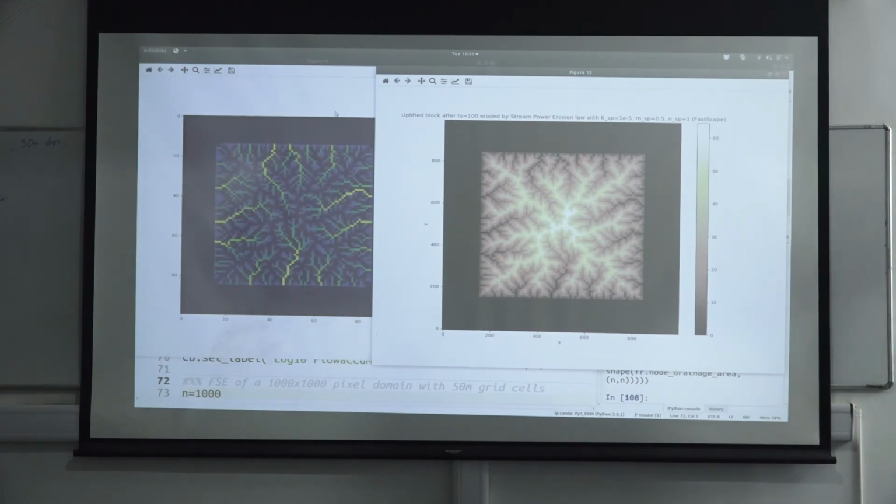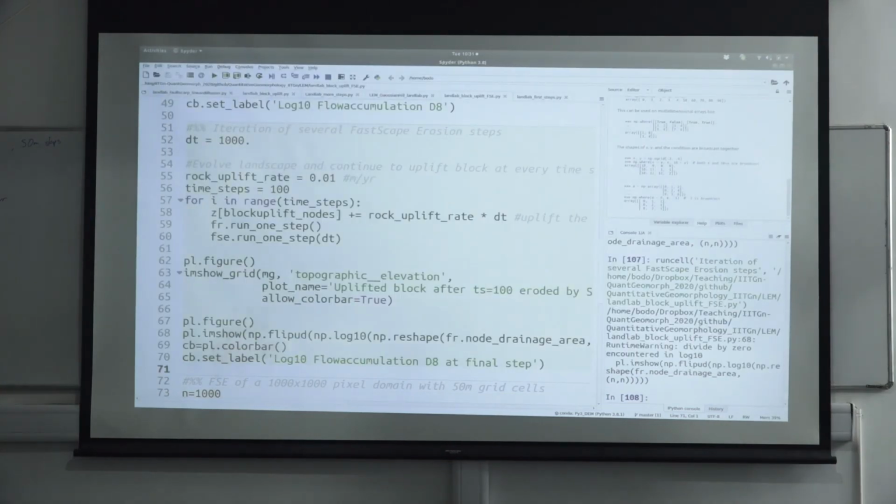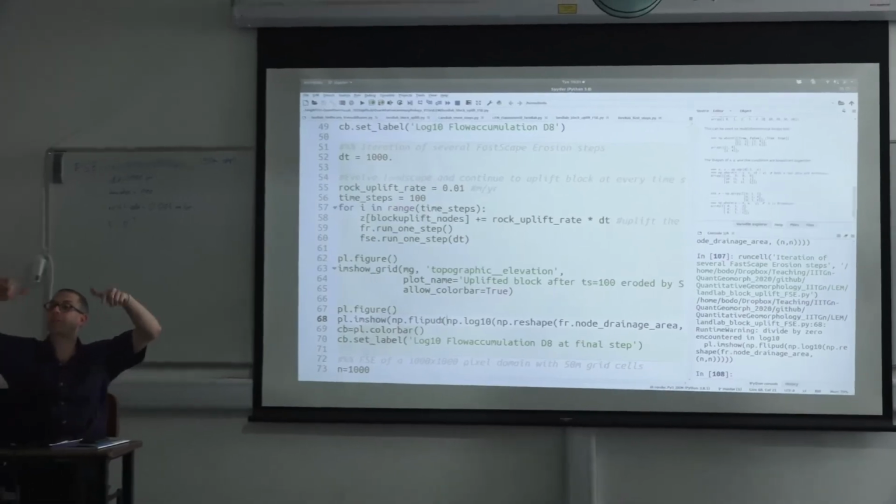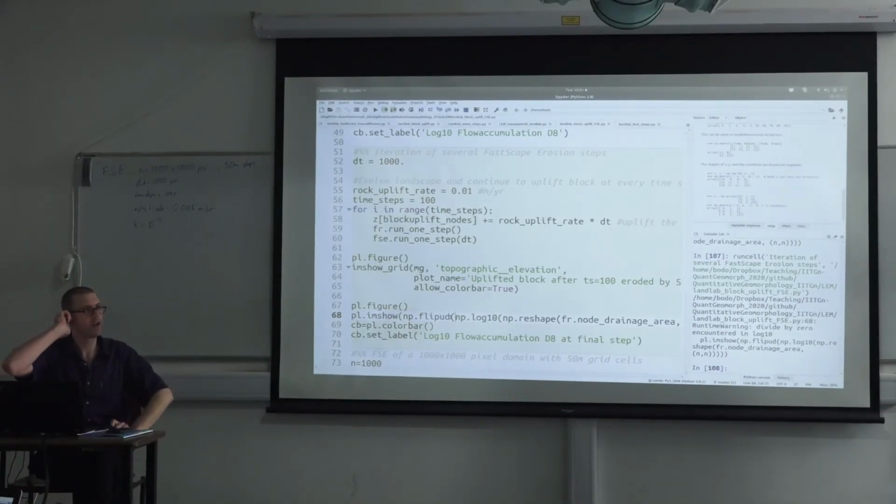So I just wanted to point one thing out. Someone noticed that the flow accumulation grid is flipped. So in other words, if you want to compare your topography with the flow accumulation grid, you need to add flip up down. Which means that you're flipping the flow accumulation grid because it is shown essentially from the bottom to the top, but you want to rotate it. Or mirror it. So the command would be np.flipud, and then you flip the entire matrix up down. So up down just rotates it along the x-axis.